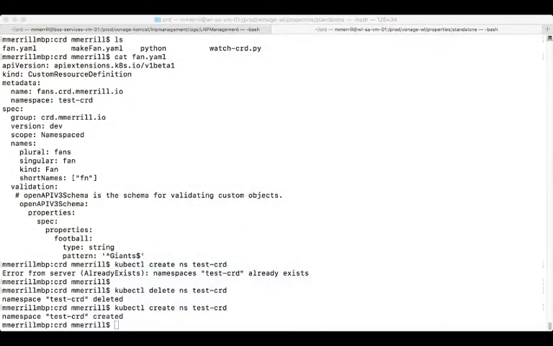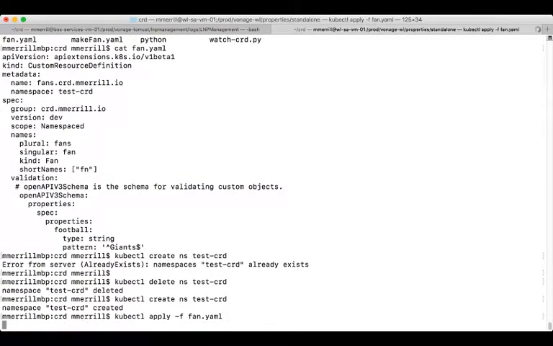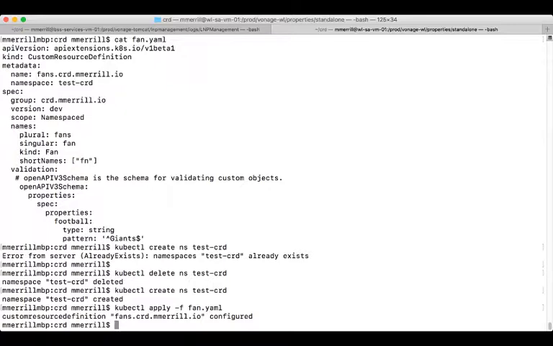Okay, so let's go back to the terminal. Okay, so let's make our first, this is the definition. Okay, this is not the instance, this is the definition. So let's do kubectl apply. Okay, and we call it fan.yaml, right? Okay, so we have our custom resource definition. So basically we have a definition. It's a definition. That's all it is. There's nothing there. It's just a placeholder to go and get stuff. So let me show you a browser. Let me show you what it looks like from a browser.